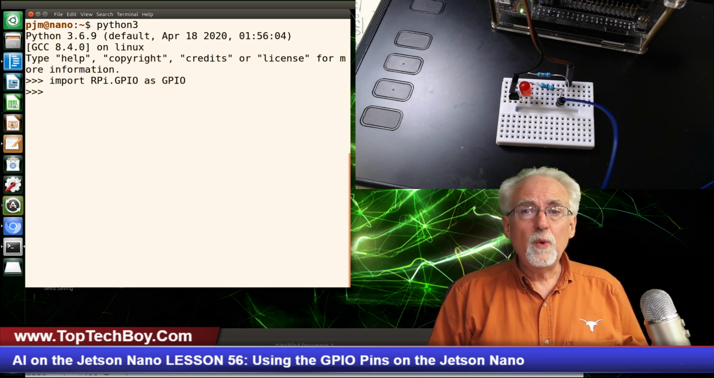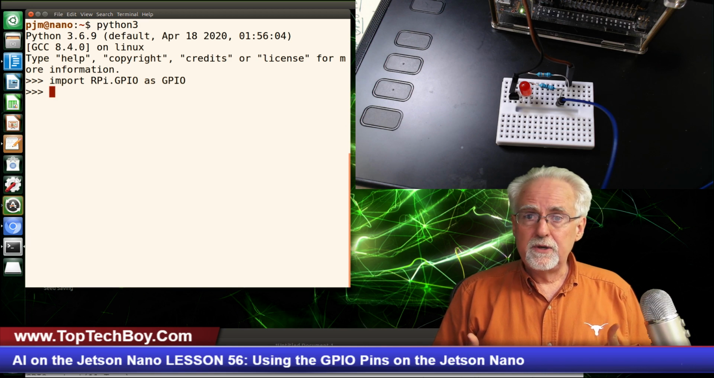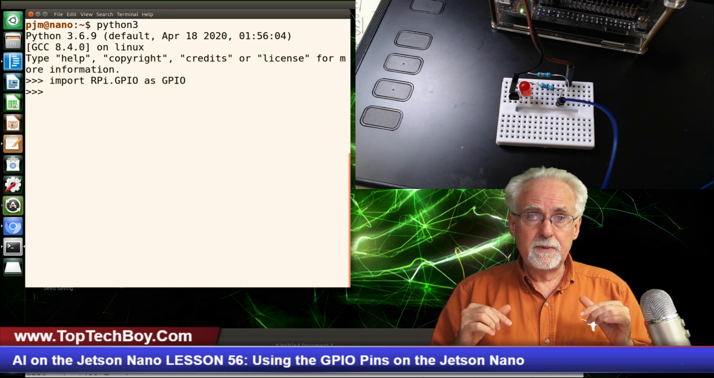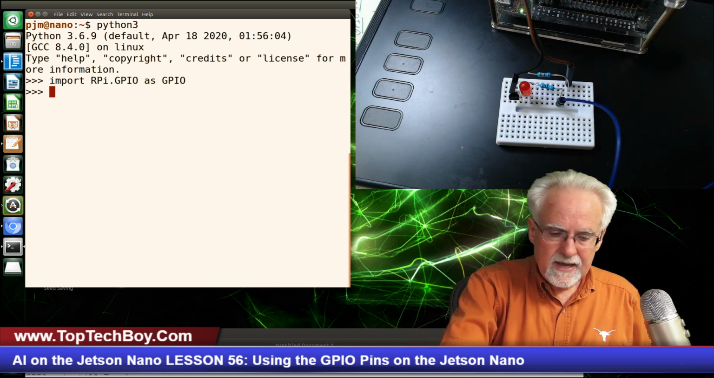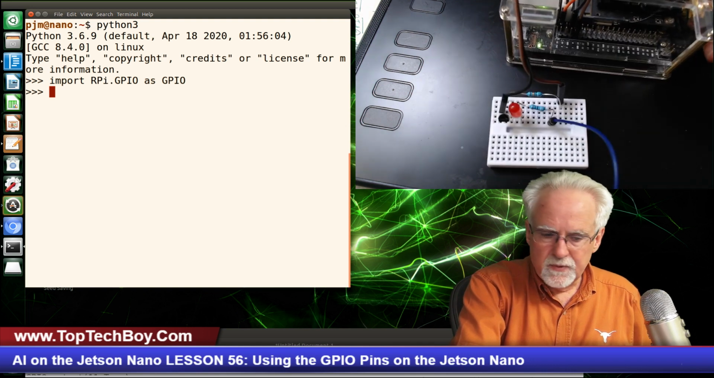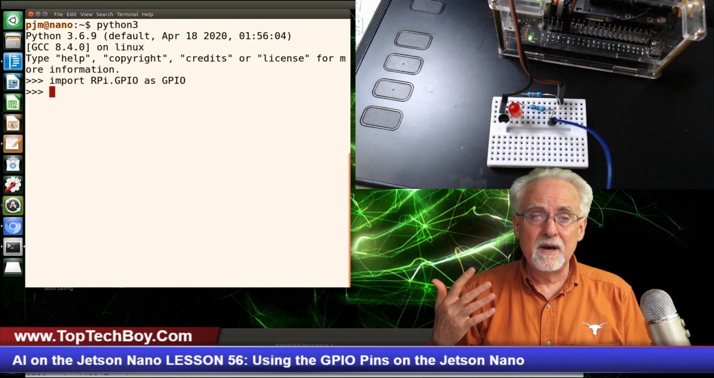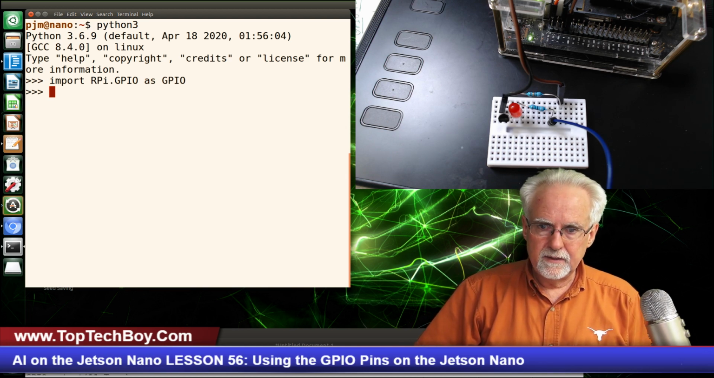Now we've got to tell it what numbering scheme we are using for the GPIO pins. To me, I want to use the physical layout of the board. This physical layout already has a numbering scheme, right? It goes 1, 2.